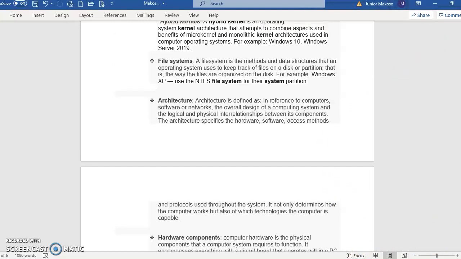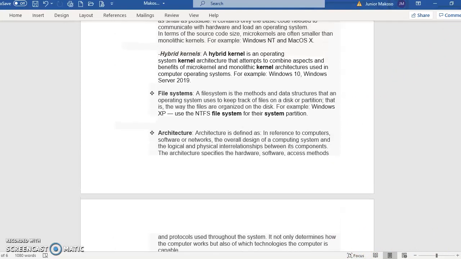So we have now the hybrid kernel, an operating system kernel architecture that attempts to combine aspects and benefits of microkernel and monolithic kernel architectures used in computer operating systems. For example, Windows 10, Windows Server 2019.